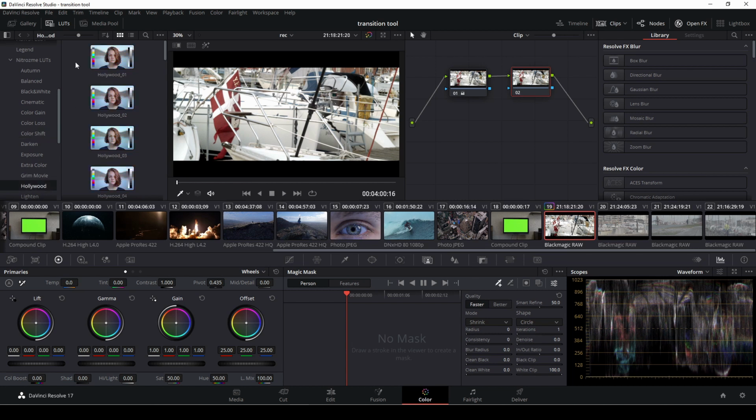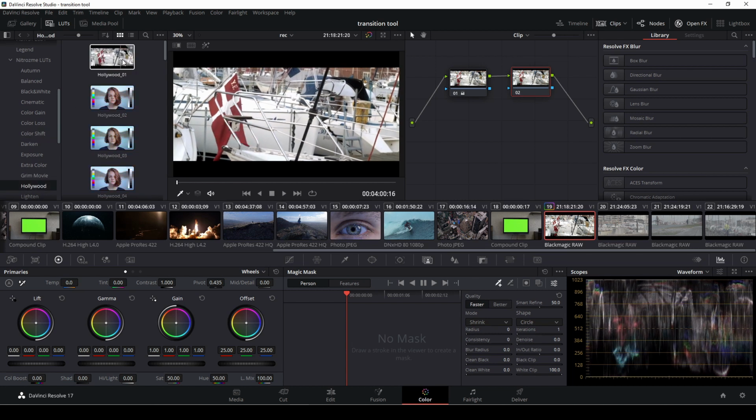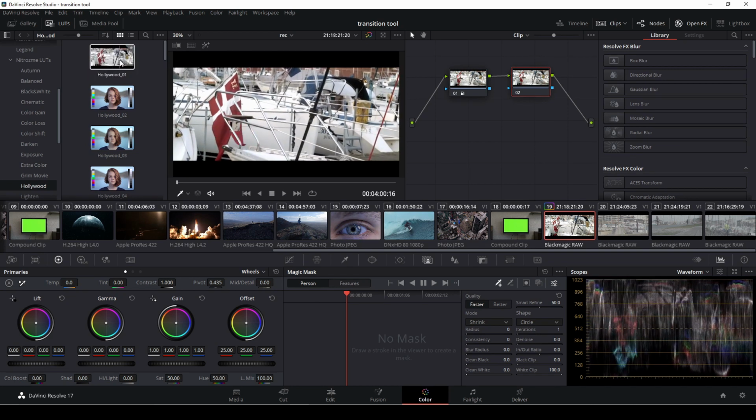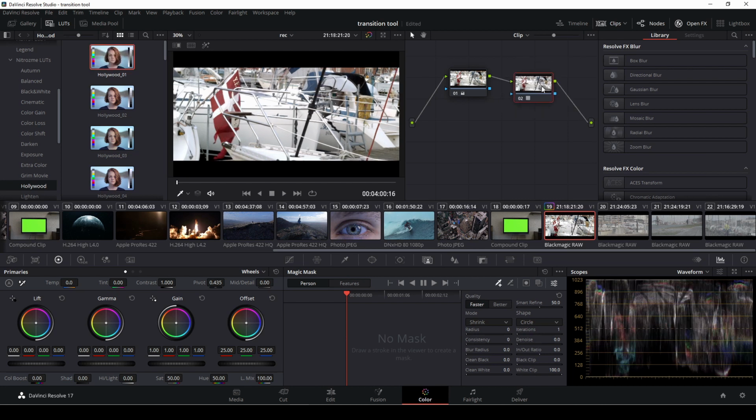Hollywood, I'm sure that's going to be something with a blue tint. It turns a little more bluish. Okay, so let's say we want to have this Hollywood look. The easy way to do it is just to double click with your mouse. Now it's applied. If we like this look, we can go on to the next one.